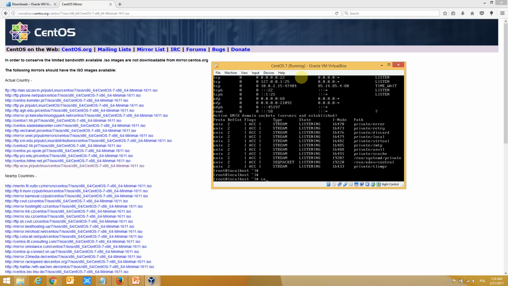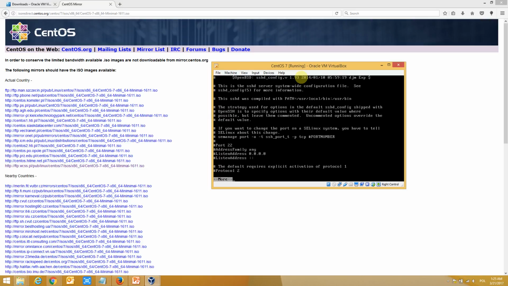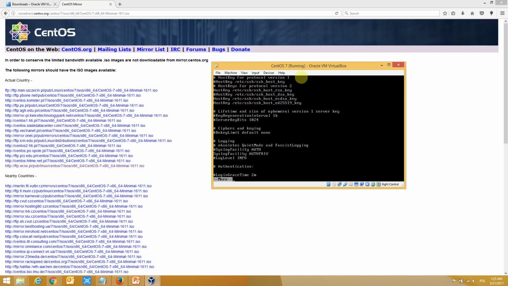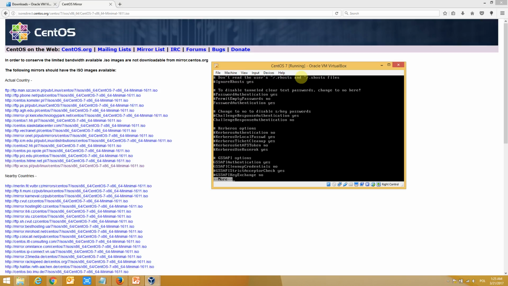Okay. Now we have to check if SSH server is installed. SSH server is used to handle remote terminal connection to your machine. It's very crucial to have it operated. We can find SSHD configuration, which means the server is installed.